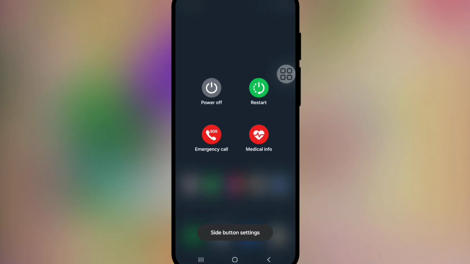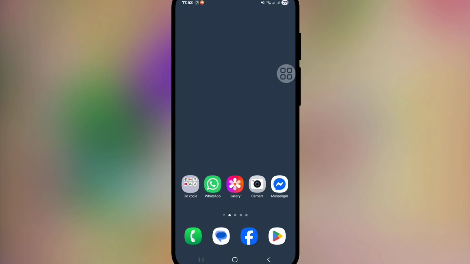After this step, now restart your phone. After restarting your phone, your problem will be solved successfully.